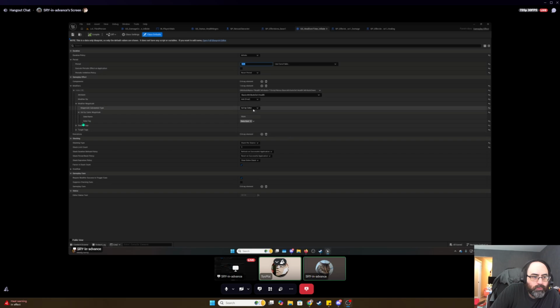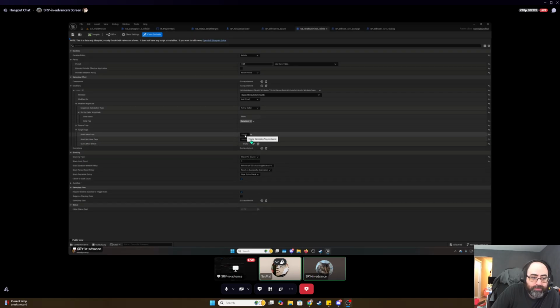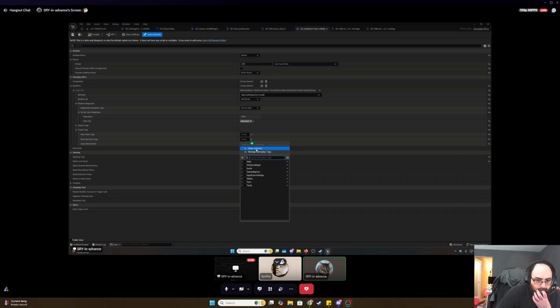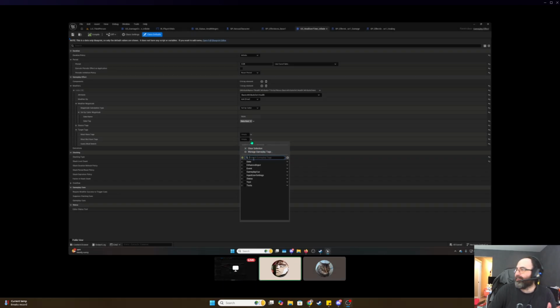And then we want to do source tags or target tags. The source and the target are the same, so let's do target tags. Click that. Must not have tags damaged dot 2sec. You already got it. This is all it clicked for you. I like hearing that.